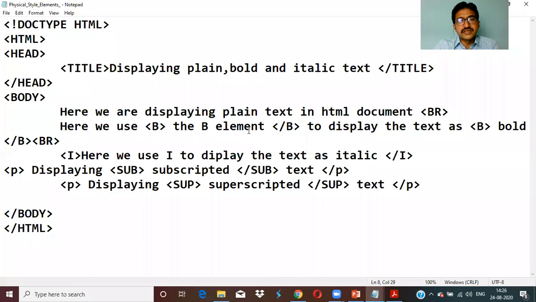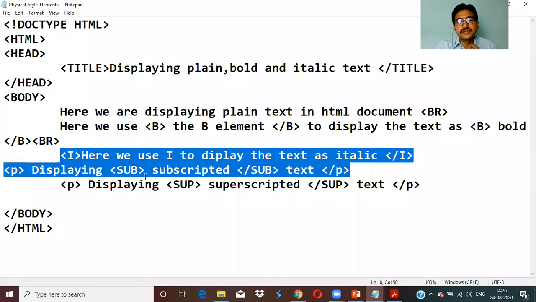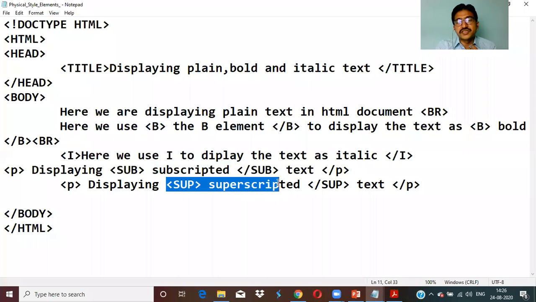Right? So see the example for physical elements. In the physical elements, what we have discussed is the bold element, the italic element, subscripted, and superscripted. So these are the four examples for these physical elements. Let me run this program.